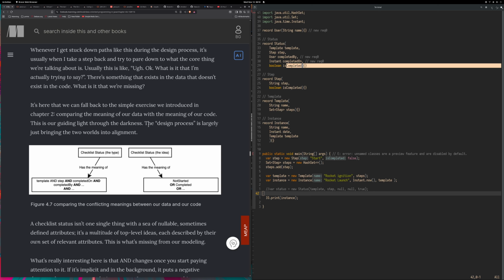It's here that we can fall back to the simple exercise we introduced in chapter 2, comparing the meaning of our data with the meaning of our code. This is our guiding light through the darkness. The design process is largely just bringing the two worlds into alignment.